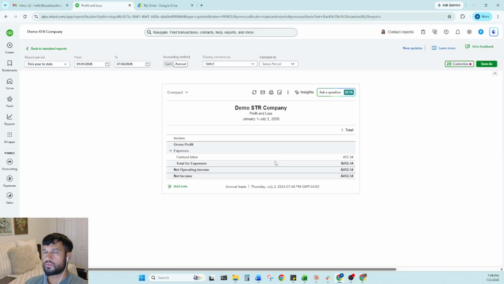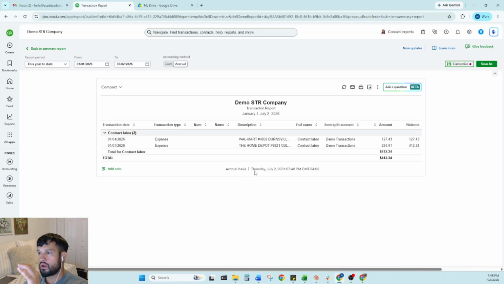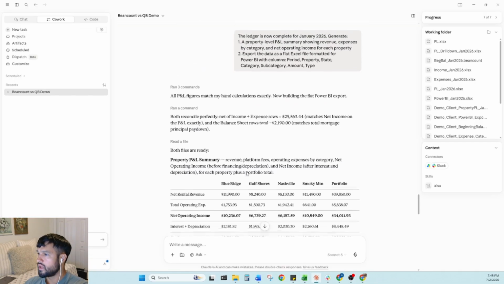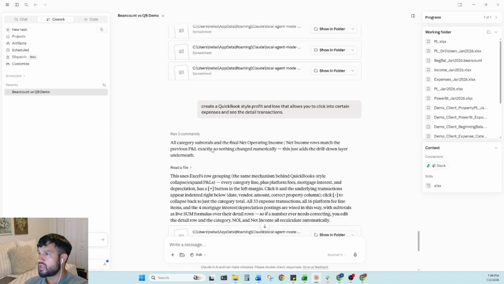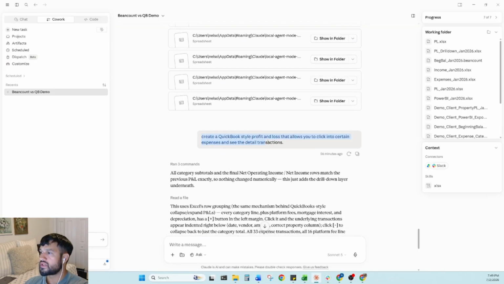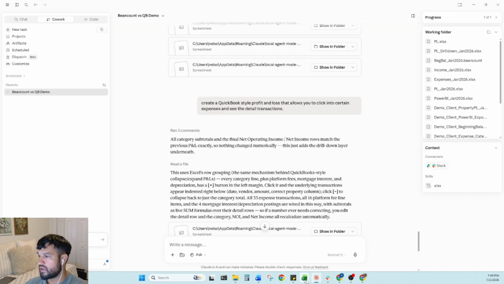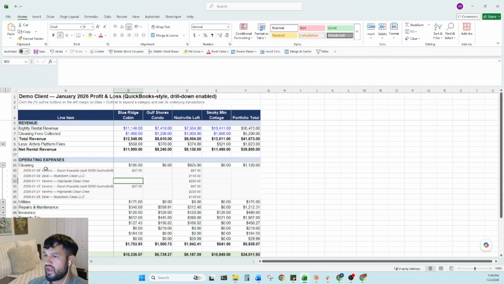And they say, oh, contract labor was a little high this month. Can we drill down into that, right? You drill down into it and you can see all of the transactions that occurred in that period. You can't do that here, right? So this is just a hard-coded number. So I went back to Claude and I told it that I wanted to be able to drill down, create a QuickBooks style profit and loss that allows you to click into certain expenses and see the detailed transactions. So it gives me a drill down layer and it regenerated it so that I can see the detail now, right?